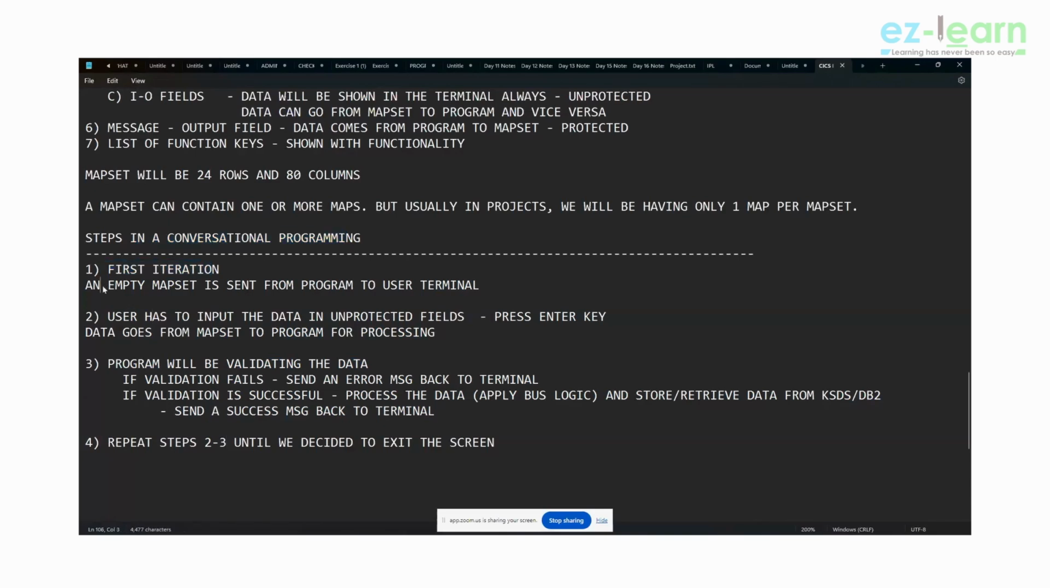First iteration, an empty map set is sent from program to terminal. First time, the user inputs the data in all unprotected fields and presses the enter key to process. Data goes from map set to program for processing. The program will be validating the data. If validation fails, send an error message. If validation is successful, apply the logic and send a success message. Repeat steps 2 and 3 until the user decides to exit the screen.